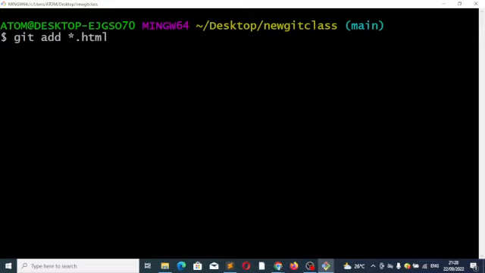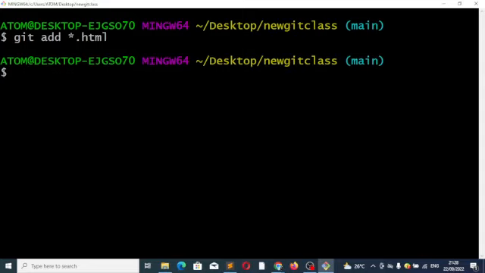So git add *.html, asterisk.html, meaning that add anything that ends with .html. So that has been added. Then we can now commit, git commit -m. In fact, if you try to save it without the message, this will not allow you. The message is very, very important. So we're going to say git commit -m. I can say all HTML files added. Then press enter.